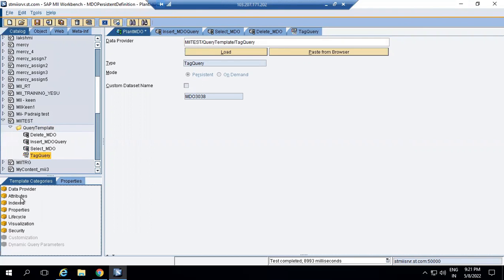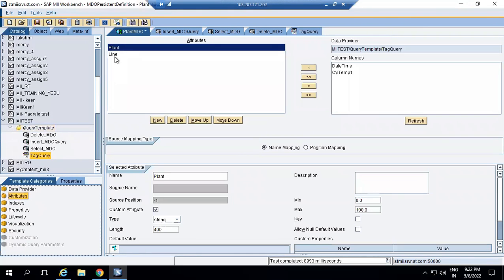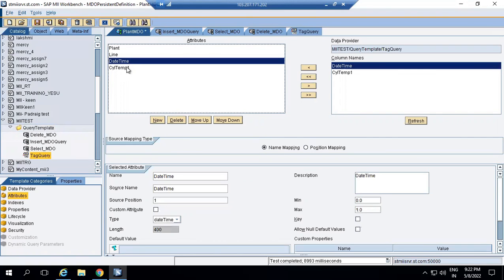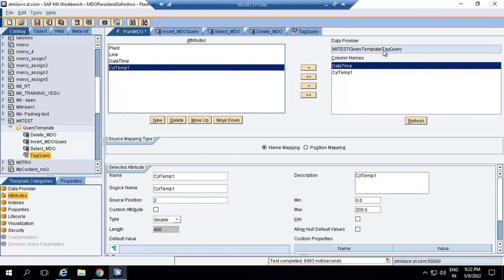And now I'm going to the attributes. In the attributes, you can see there is a plant and line already, which I have as custom attributes. I can add these attributes as well. So I'm adding these two attributes in the MDO. And these two attribute values will not come from the data provider, the tag query.